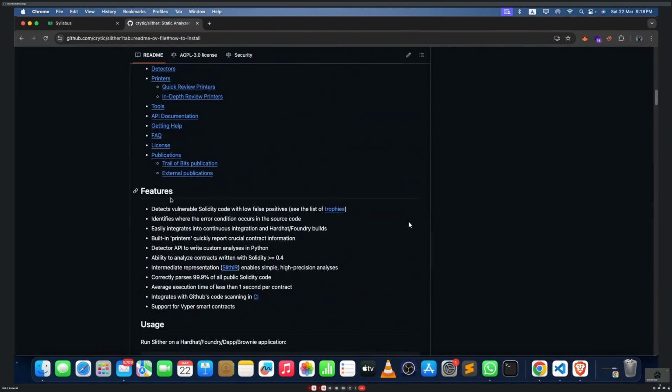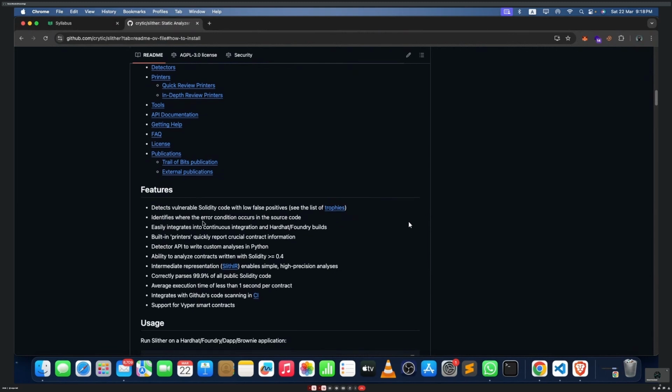And here are some of the features of Slither, like detecting vulnerabilities in Solidity code with a low false positive rate. Yeah, it's really true. I visited the whole library, and I sometimes use Slither for static analysis in my private audits. But I don't use Slither much in public contests or bug bounty platforms. I use both Slither and Mythril in my private audits, right? And it identifies where the error conditions occur in the source code.